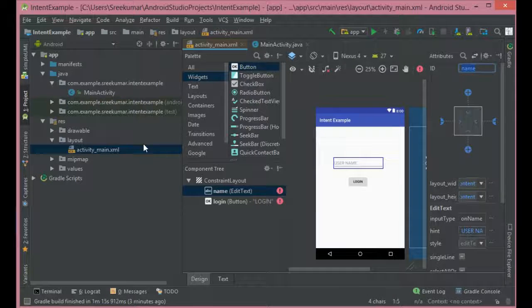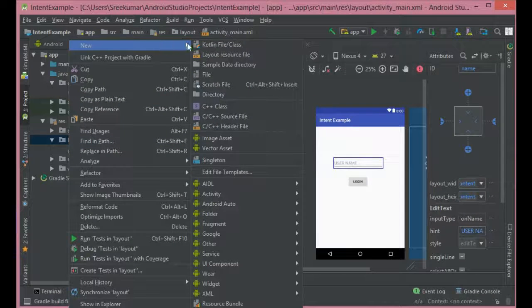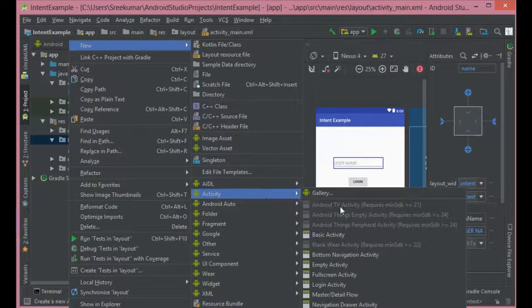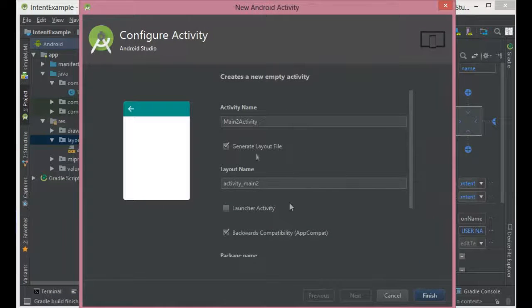Create a new activity by right-clicking the Layout folder. Then, go to New Activity. Select Empty Activity. Give a name to the activity. Click Finish.